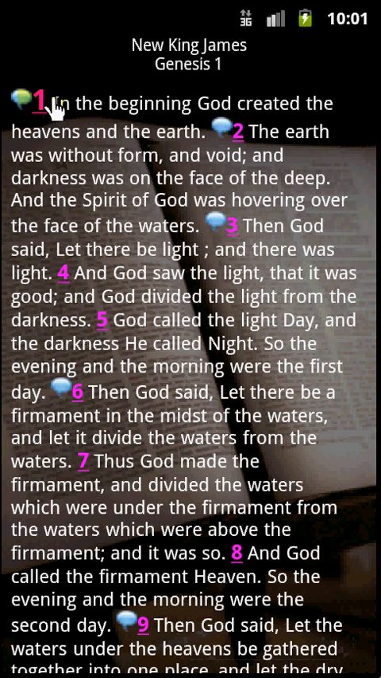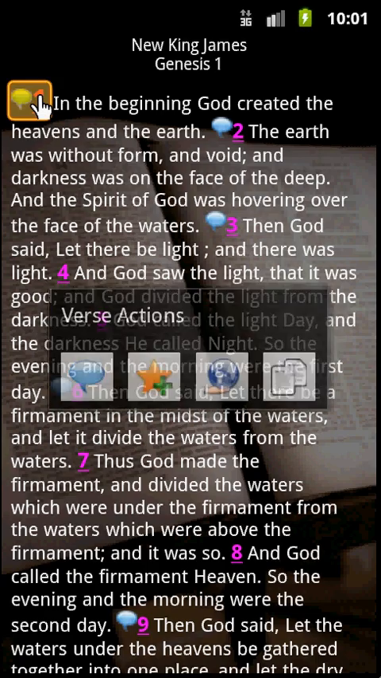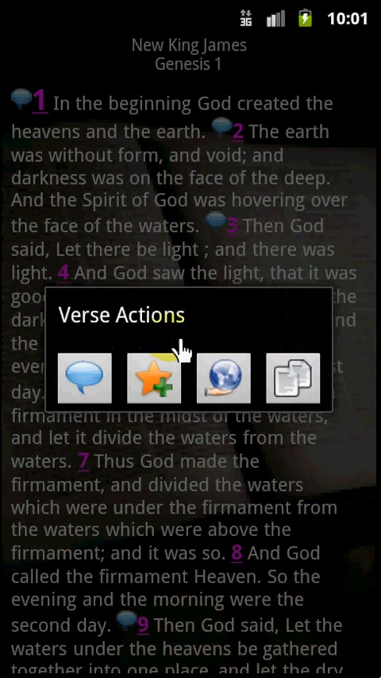In the beginning of each verse, you'll see the verse number. These little bubble icons indicate that there is a commentary associated with that particular verse. Now, you'll see not every verse has a commentary. But let's take a look at verse 1 here. When we click on the number, we're presented with this little action screen. We'll see commentary, bookmarks, sharing, and copying.